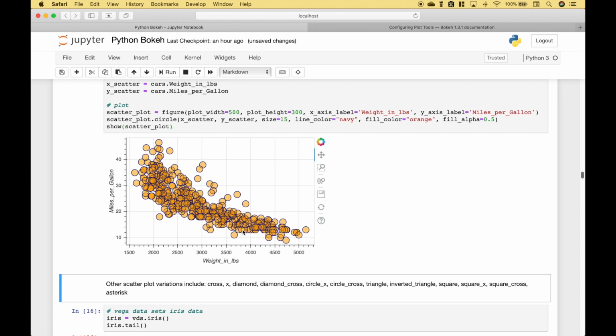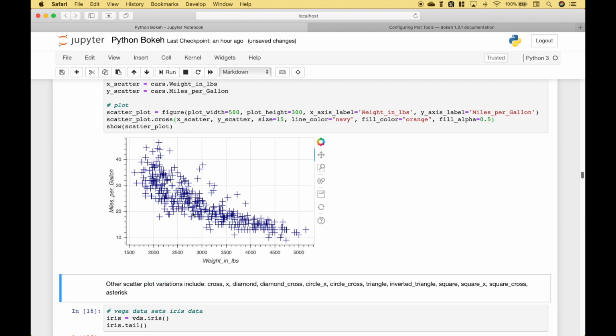In this case, we've used circle, but there are many other variations that you can use, and we have a list of those down here. So for example, you can use a cross, you can use an X, a diamond, and so on. Let's try a different option. Let's put in cross. And you can see we get cross.